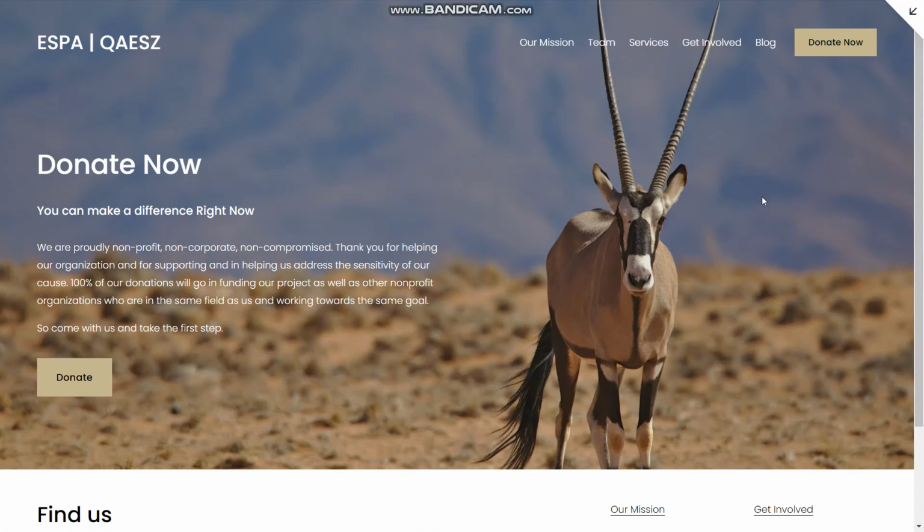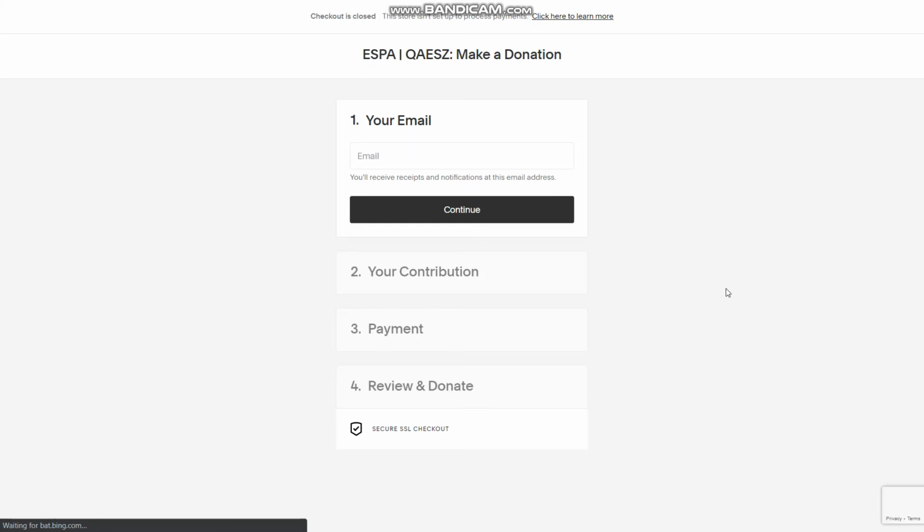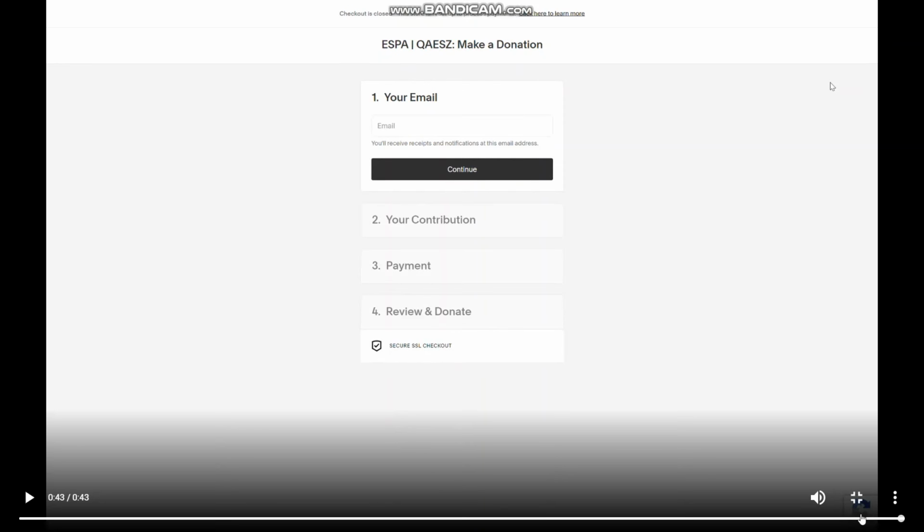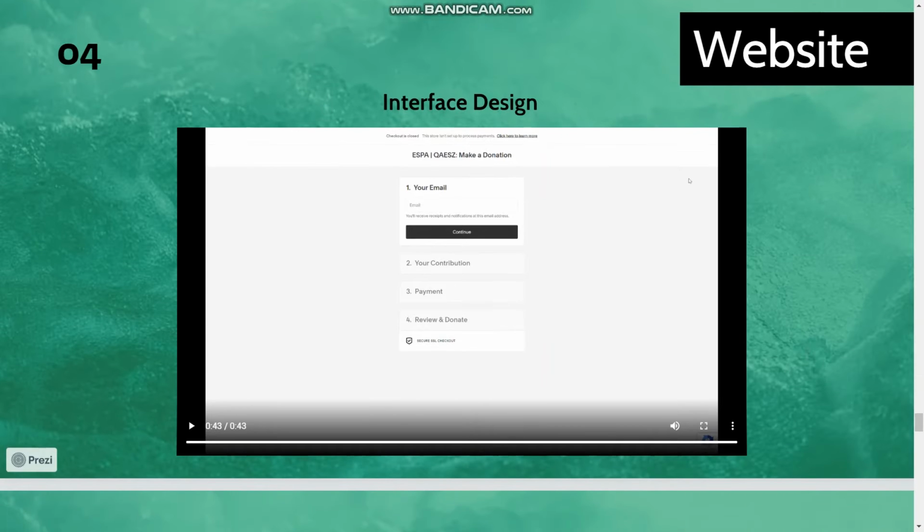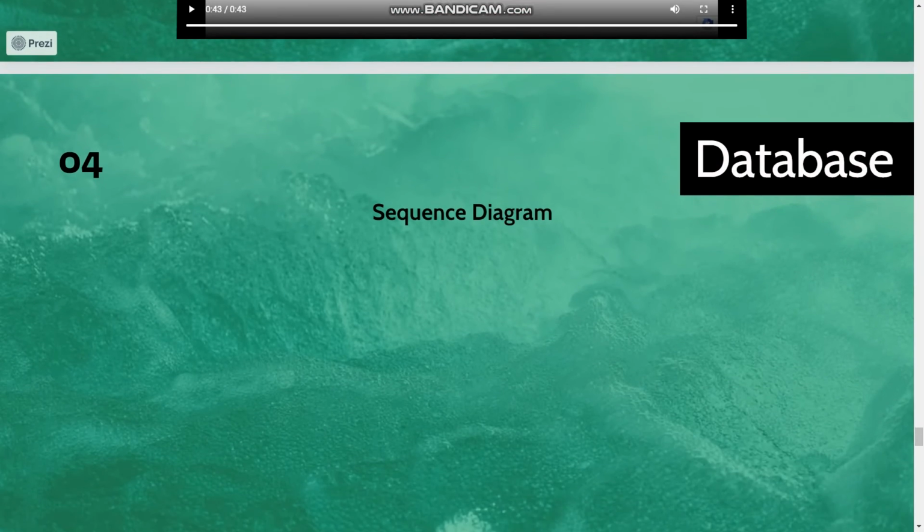And we also have a donation page which encourages the visitors to donate to this non-profit organization and take the first step and a part in preserving these species. Hope that was informative. Now let's move on to our last segment, database.